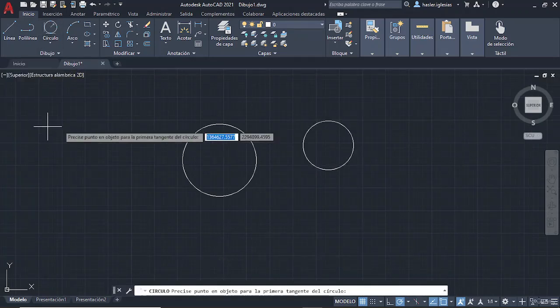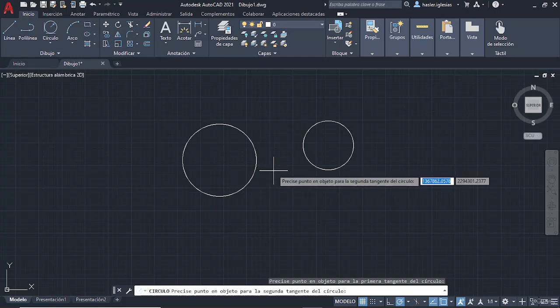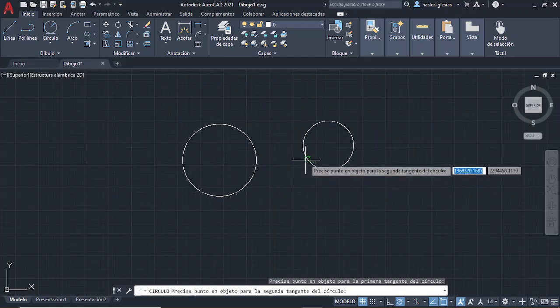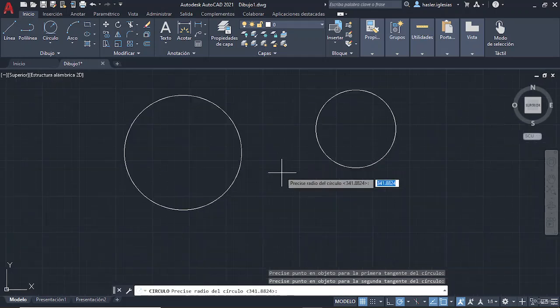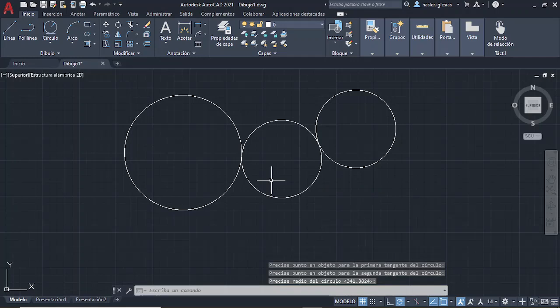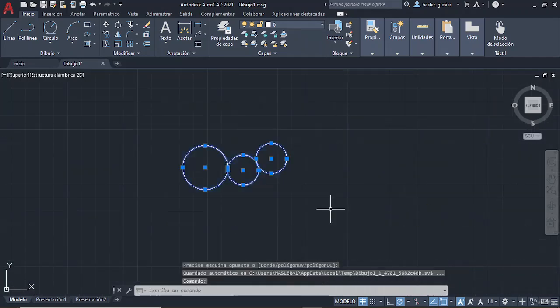And let's do this tangent, tangent, radius. It says specify the point on the first object for the first tangent. Let's say this one. Then specify the point on the object for the second tangent. Let's say this one. And then it says specify the radius of the circle. It already calculated it because in this case there is just one option, and the radius is 341.8824 units. So I press enter, and there I have a circle that is tangent to the other two objects. Okay, let's continue.